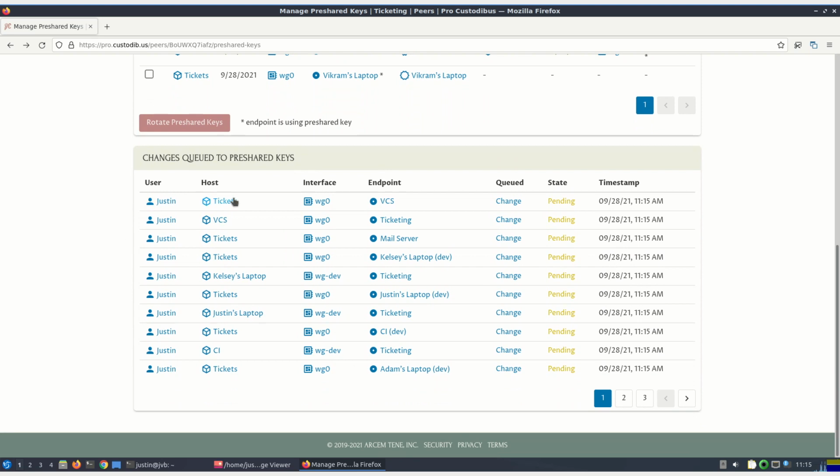So for the connection between the tickets host and the VCS host, because we've got the ProCustodibus agent running on both sides of the connection, ProCustodibus will queue a change for the tickets host to update the pre-shared key for this connection between the tickets host and the VCS host. And it's also going to do the same thing on the VCS host to update the pre-shared key for this connection on both sides with the same new pre-shared key.